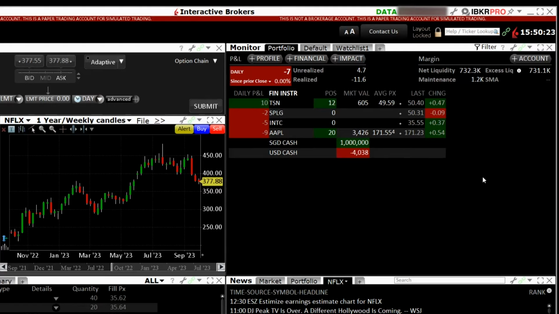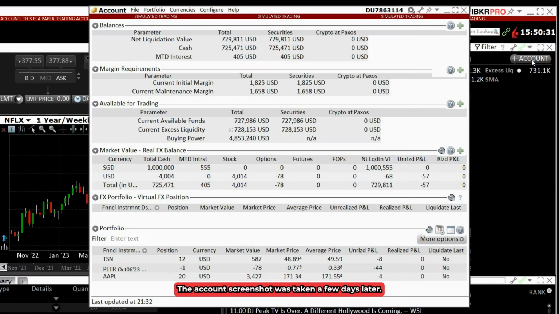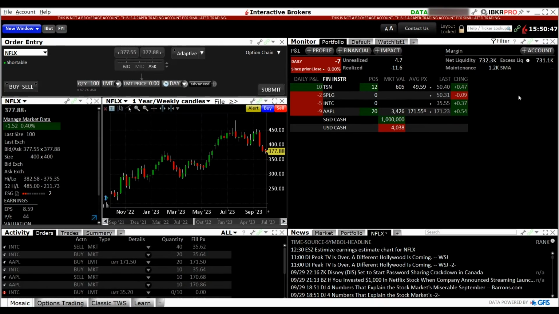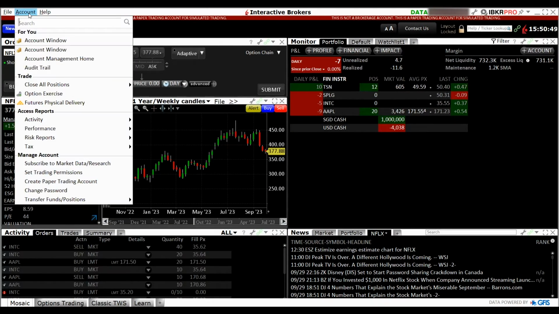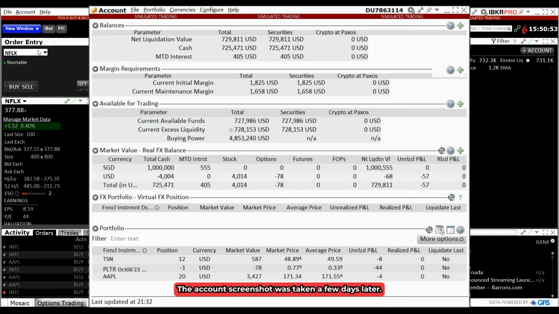Another thing on this portfolio, you can check how much you have in your account. Here you click on account and it pops up. You'll be able to see how much cash you have, what margin requirement you need to meet in order to avoid a margin call, and also the portfolios of the stocks that you have. Besides here, you can also access your account information under account, then account window. The same window will appear as well. So this is how you can access your account information.